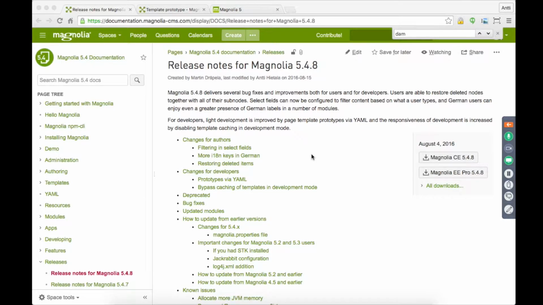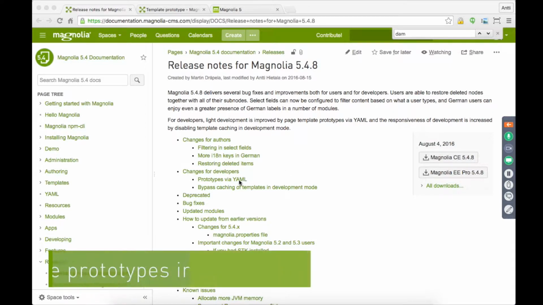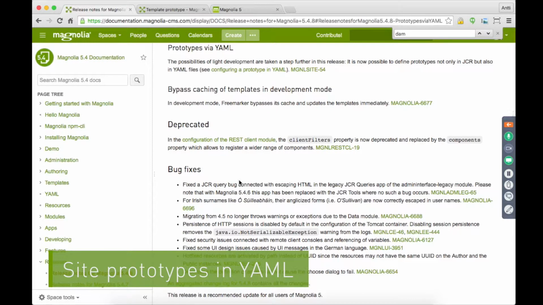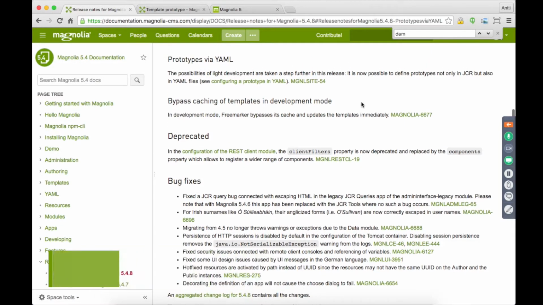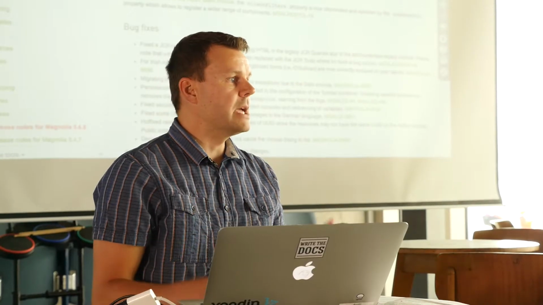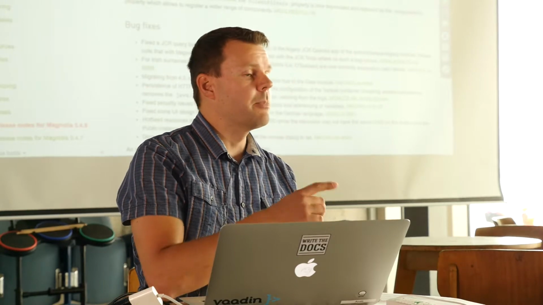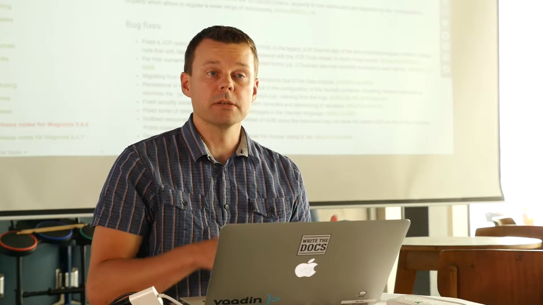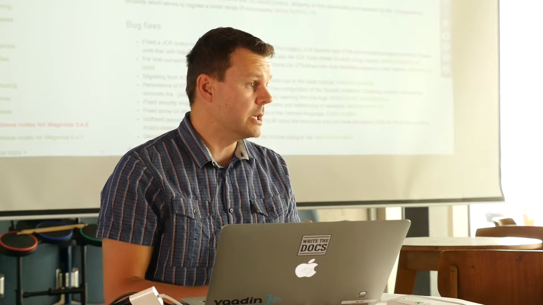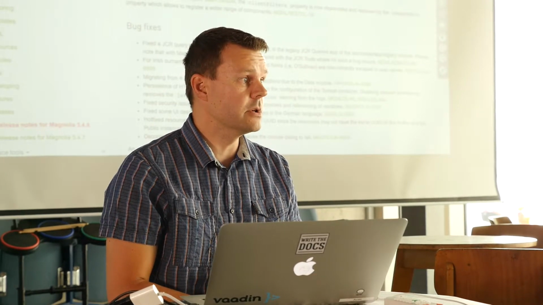This is in the light development stream, and in this release you'll be able to do site prototypes in YAML. So we take the YAML capabilities further. If you remember, a prototype is like a master page template for a site. Whatever you define in the prototype applies to all page templates. So it's an efficient way of working. You only define changes once and it applies everywhere.